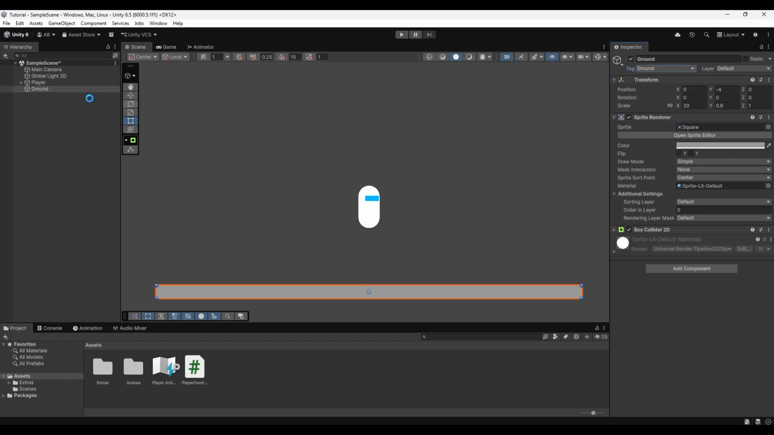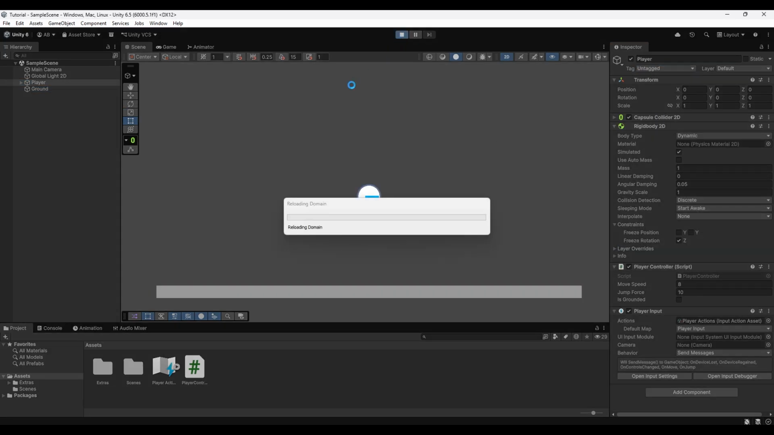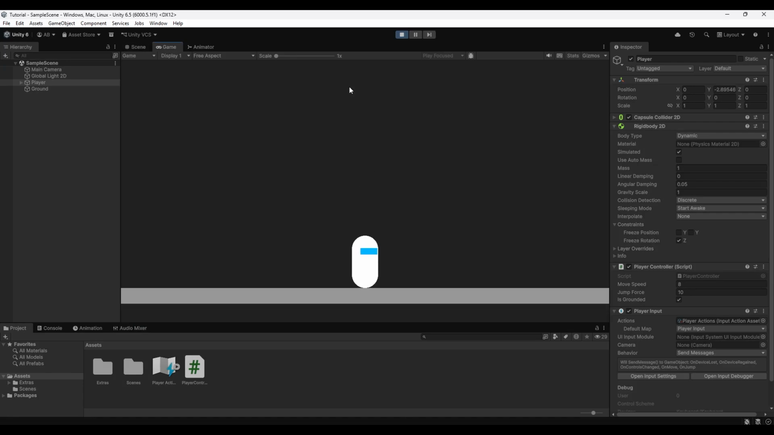Control S to save. So now if you click on play, we should be able to jump only if the player is touching the ground. We can move around and jump, and if I try to jump mid-air, it no longer jumps. In fact, you can see it in the inspector. Whenever the player is colliding with the ground, isGrounded is true, but if we jump, it's false.